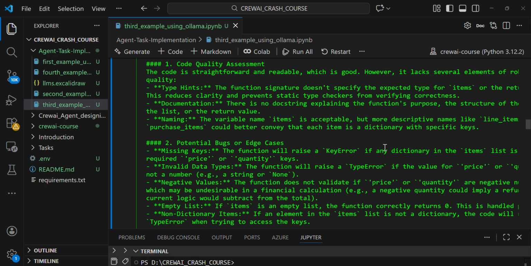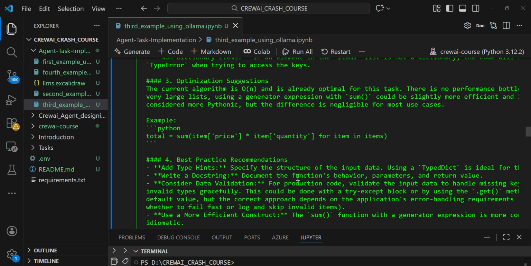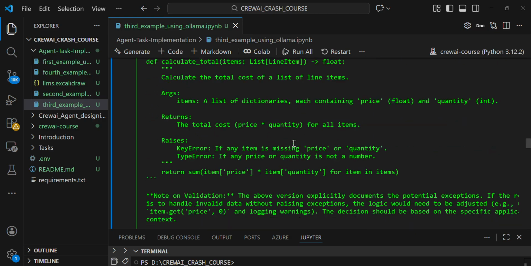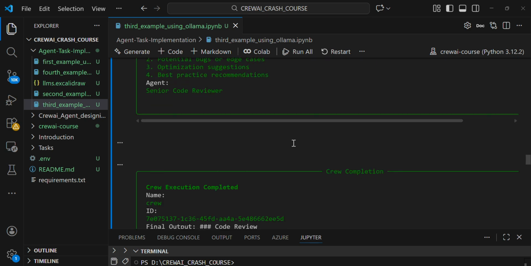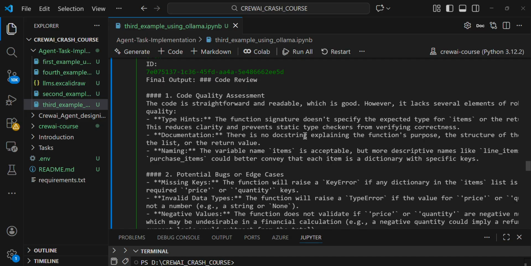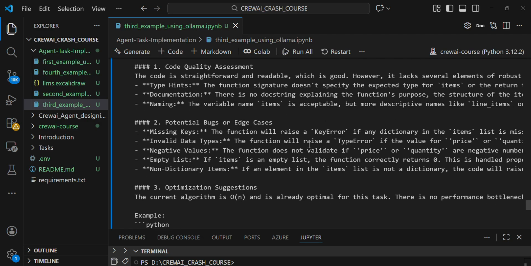See how beautiful the answer is: code quality assessment, potential bugs or edge cases, the example code, the def calculate function. The final output is on screen, so you can go through the agent's response. Huge response, the final answer.